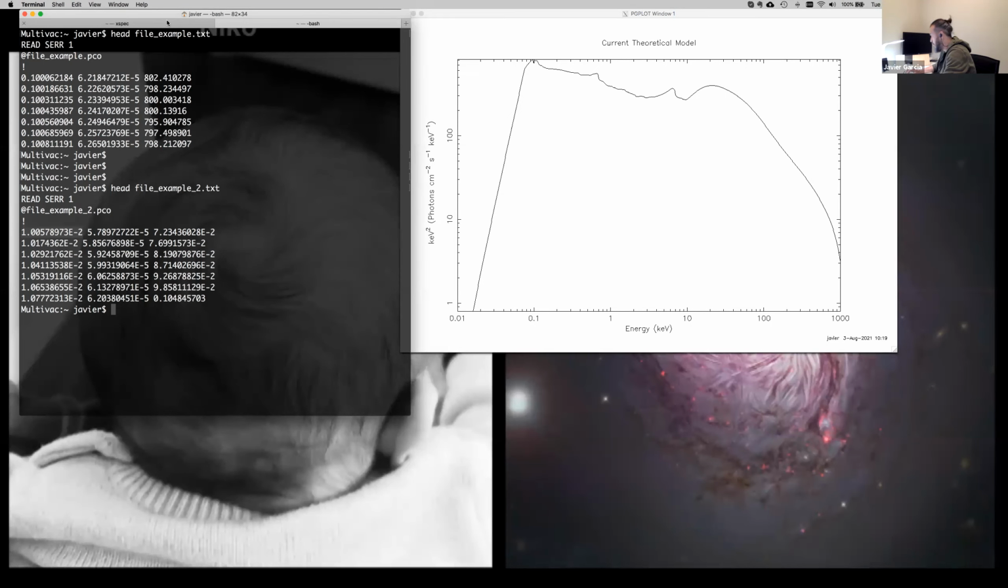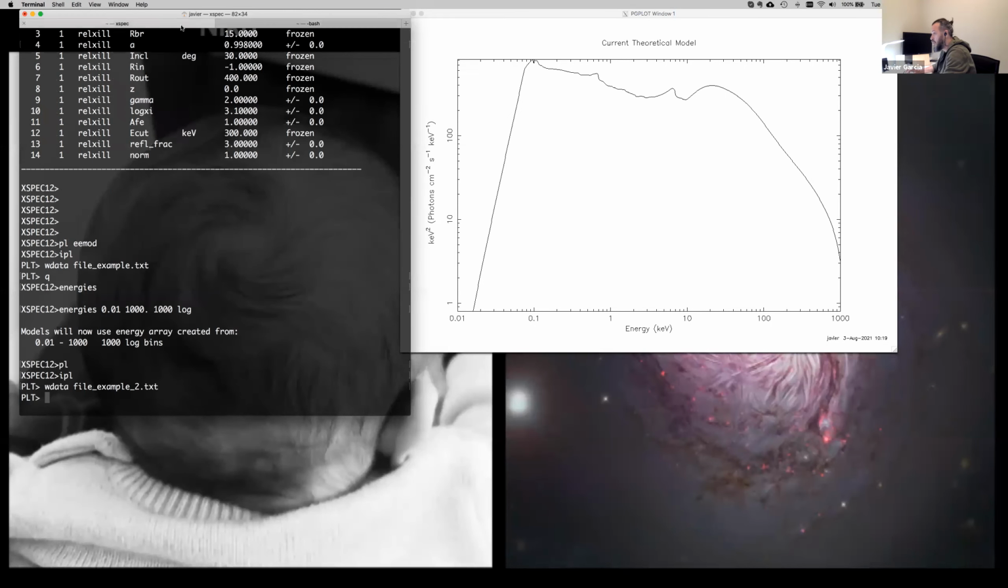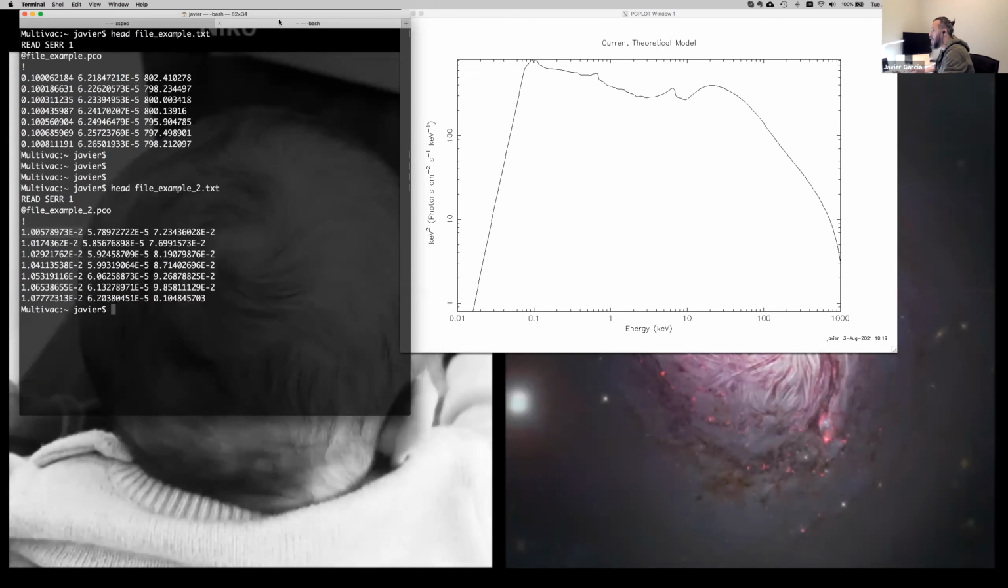And I think this is it. Very easy. The command is always wdata, and the second argument is always the name of the file where you want your data to go. And then you go and plot that however you want. Again, if you have questions, or need help learning how to do pretty plots, plots that are good for papers, plots that are good for showing what you want to show, we can help you with that anytime.